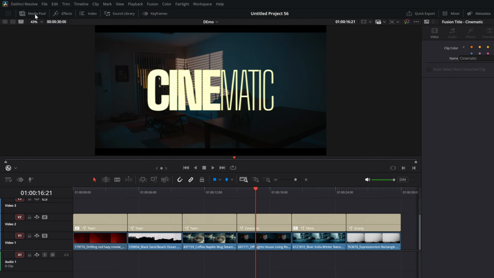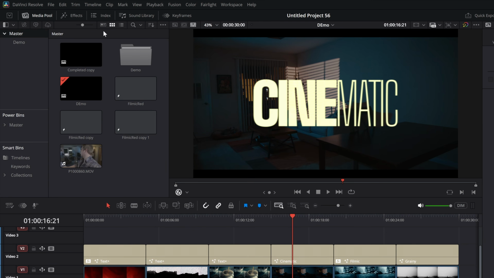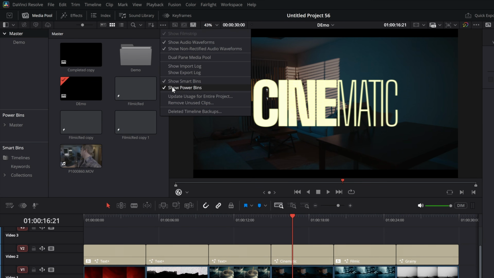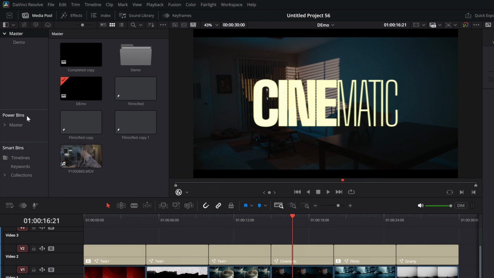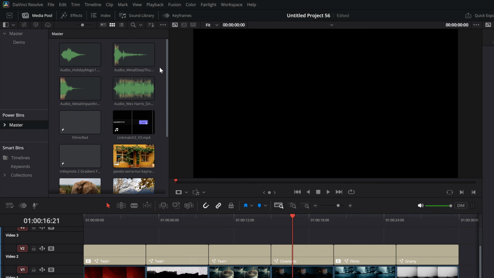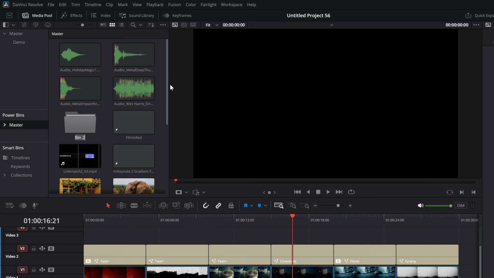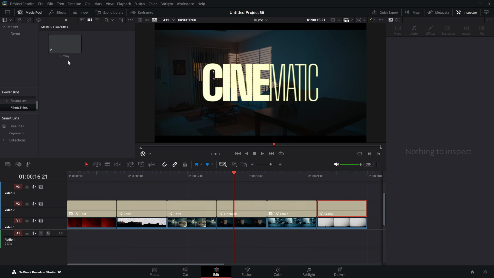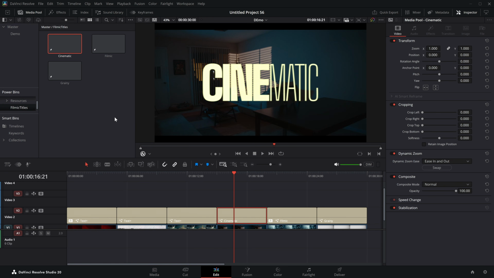Then within the media pool, click on media pool top left. Click on these three little dots at the top right of your media pool. And make sure you've got this show power bins enabled. And you'll see this power bins within your media pool. I'm actually going to create a new folder within here. So I'm going to right click an empty space and then go to new bin. I'll call this Filmic Titles. We'll open this up and then I can grab all of these and just drop them in here.